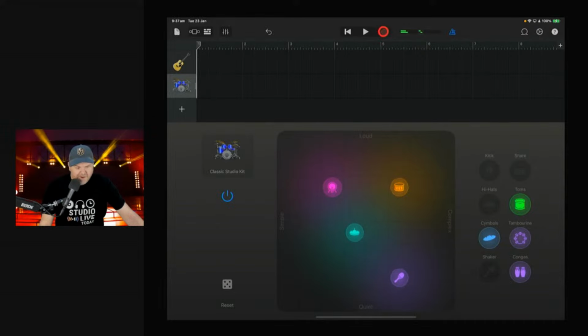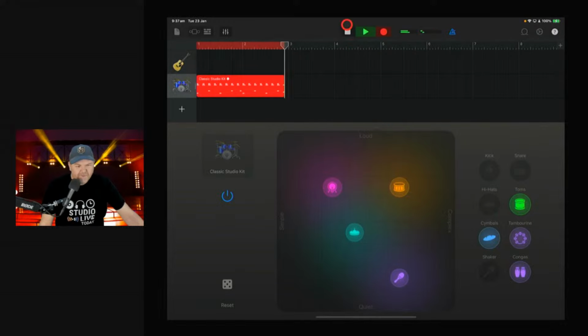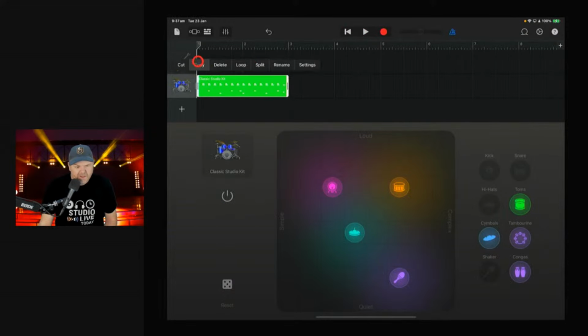And then you can record it in, and you're thinking, yeah, pretty cool, yeah? But here's the problem. Once it's in there, you'd think, oh, great, MIDI. I can edit MIDI. Well, guess what? In smart drums, you can't. You can't edit the MIDI. You can't change anything once it's already in there. So if you want to tweak something, you've got to delete it and start again.